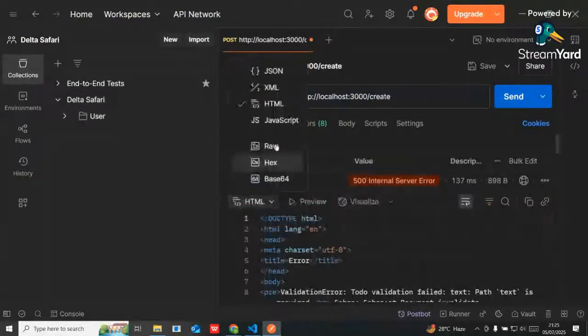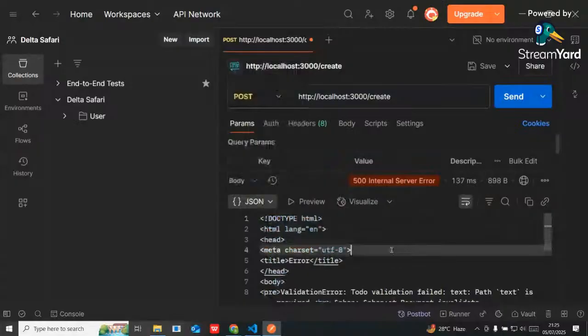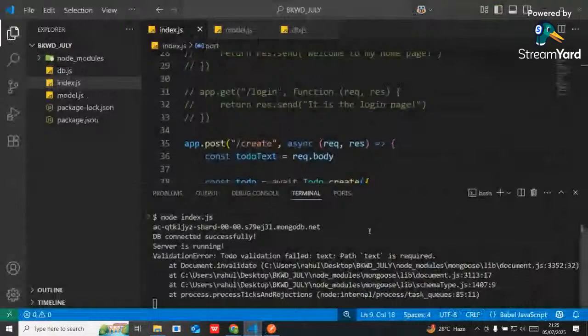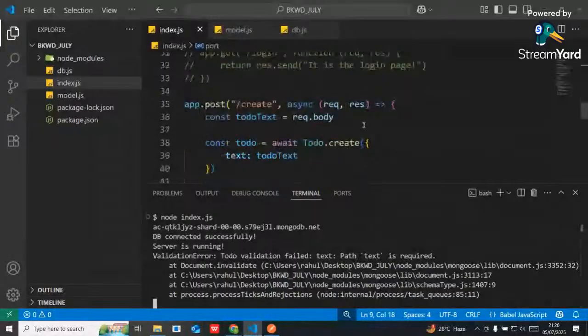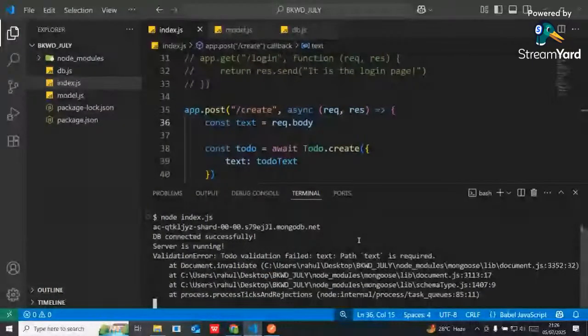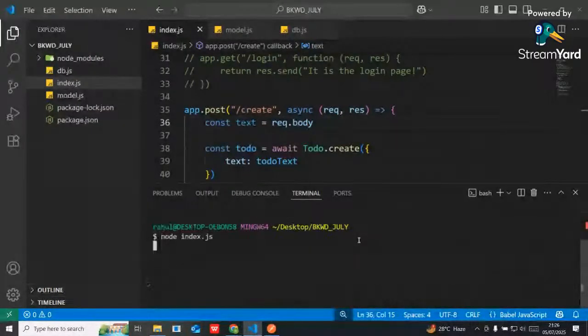Some message is there, right? Just because I have not sent any data. Okay, path is required. Todo validation error. Let me see, guys, what the error is. Todo text is there, text required. Yes, I have passed the text. Okay, only text I will pass here. Again I have started my server.